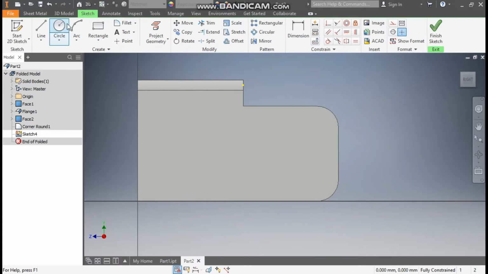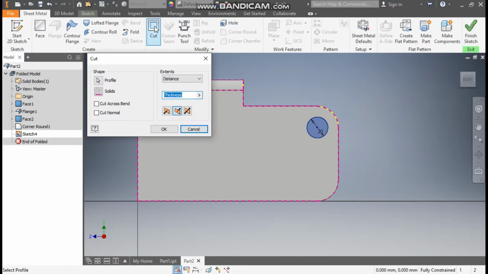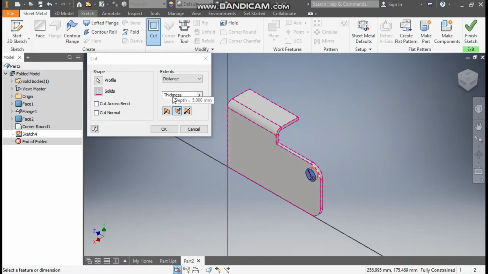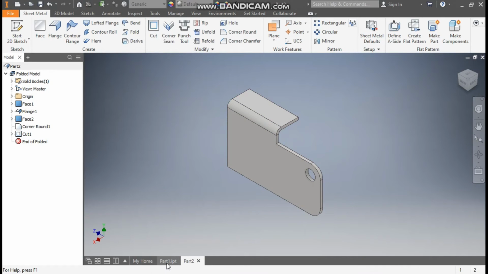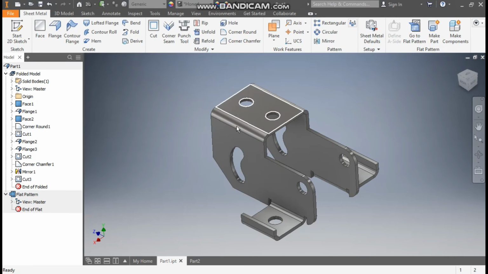Now here take a circle command, rotate the cursor over here so you can see the center point over here, and here we will take a dia of 20 mm. Escape. Now go to sheet metal, take cut command, so it will cut up to the thickness of the sheet, a depth of 5 mm, and press OK. Okay, so first we are making this half portion. We have completed till here. Okay, now we will make this flange profile.